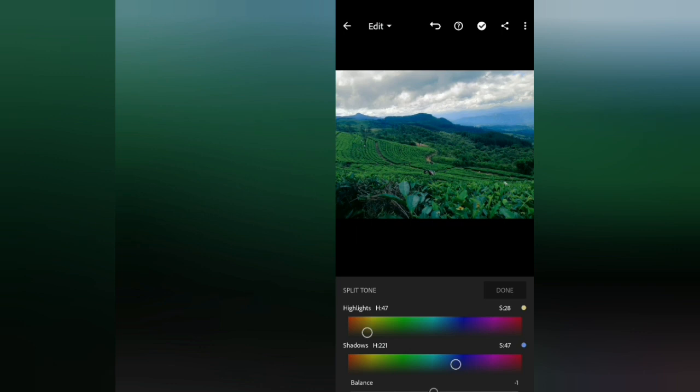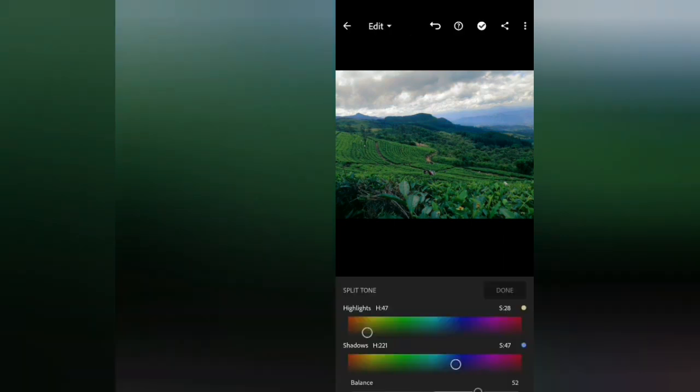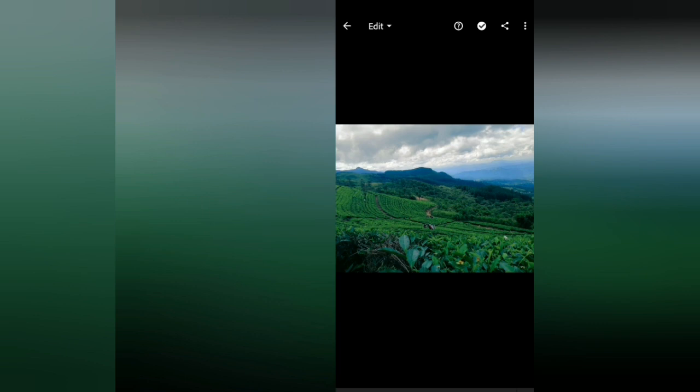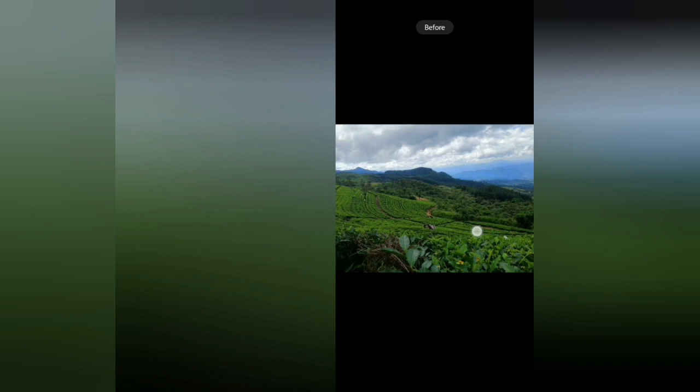When you go to the minus side, your shadow areas' tonal range will increase accordingly, and when you go to the positive side, your highlight areas increase with the tonal range that you applied. So this is the basic that I took to start with the split tone. Let's compare with the unedited one, to see how the split tone affects this photo with only a few adjustments.